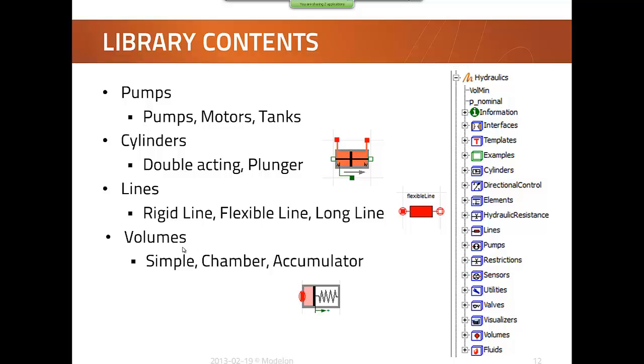You also have volumes, simple volumes, but you also have chamber models for the cylinders, and you have accumulators. There is a couple of different implementation of accumulators. There are spring-loaded accumulators and also gas-loaded accumulators.